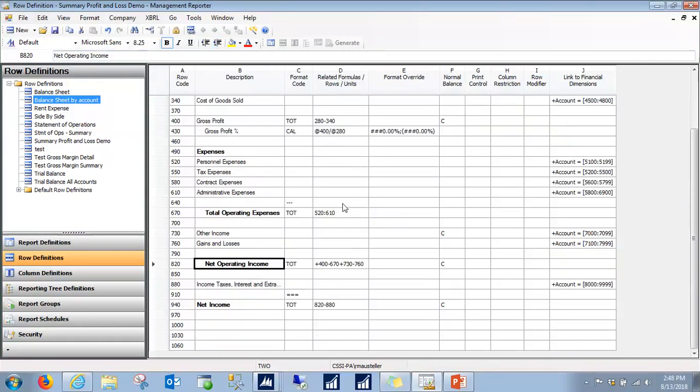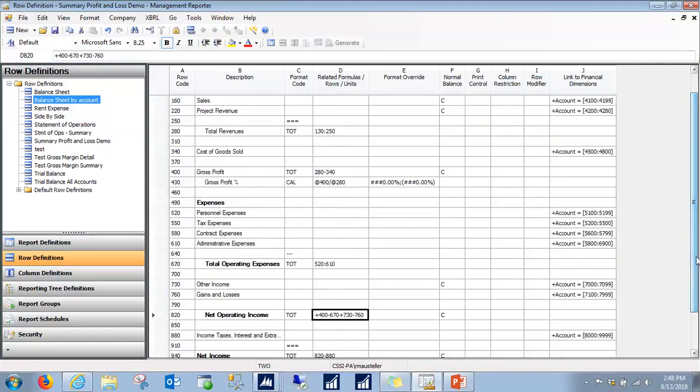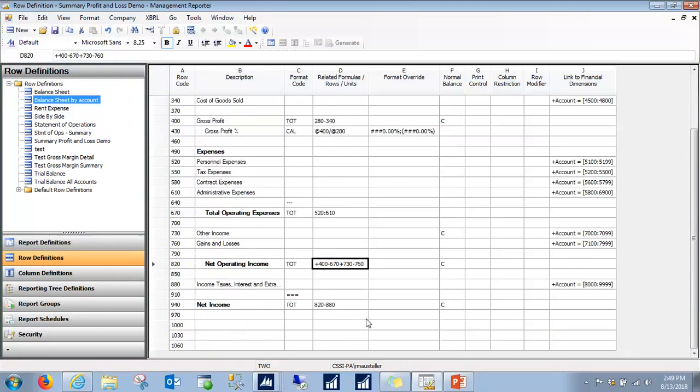So I think we went over how to calculate the totals. Here's another example of where we selected each line. You can do it as a range, or you can come up here and this would say the total: the amount on row 400 plus what's on row 670 plus 730 minus 760. And that is the row format.